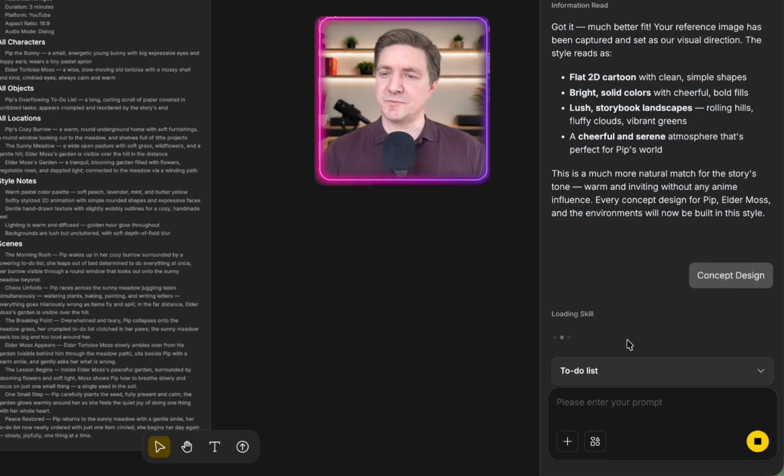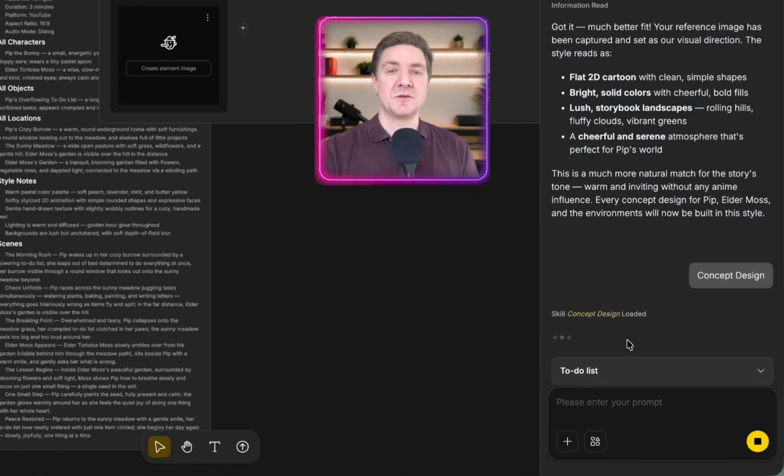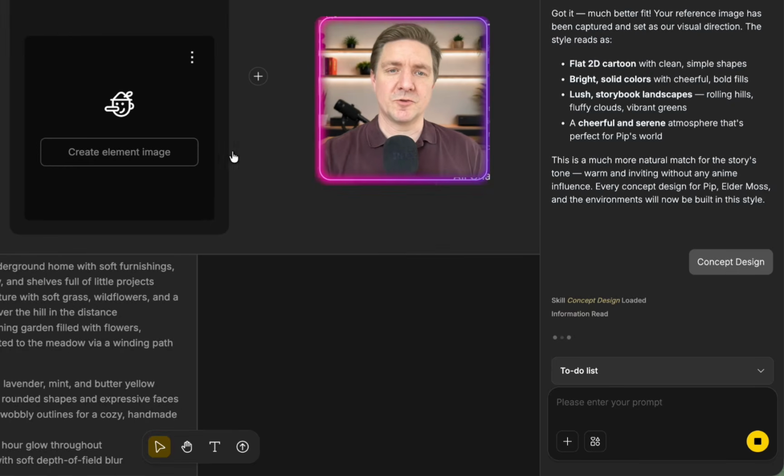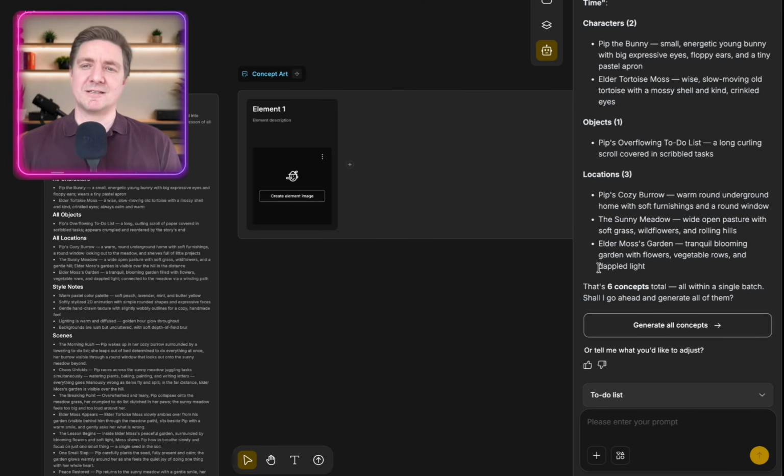At this point you can just press what it suggests for you and it will guide you along, or you can tell it what you want to do next. And now you can see that it's working on the concept design. Things like the characters, the locations and the objects that will be seen in this animation.